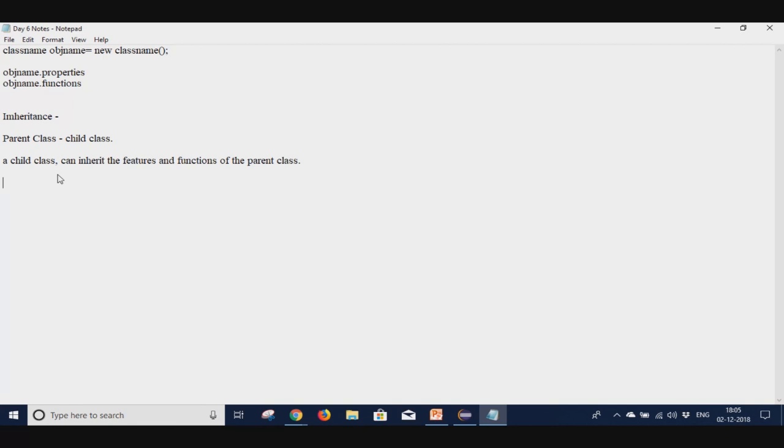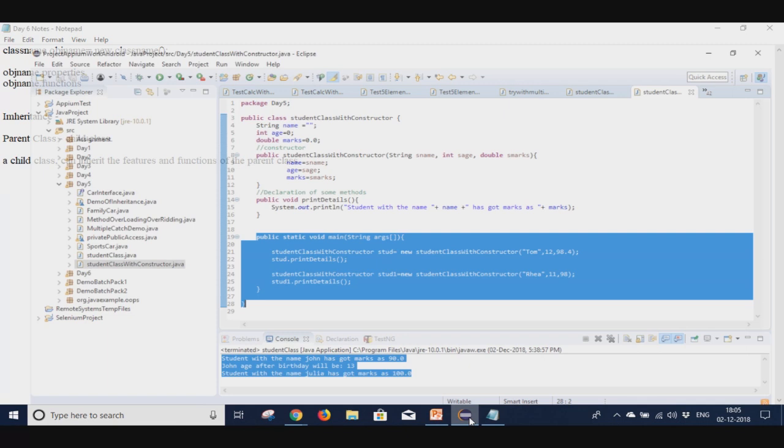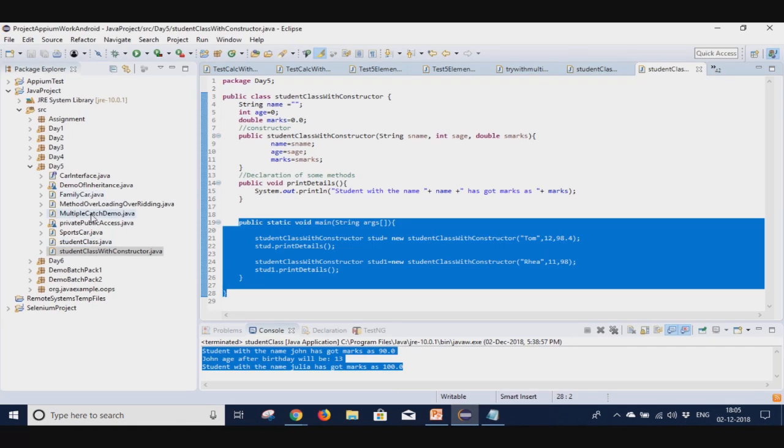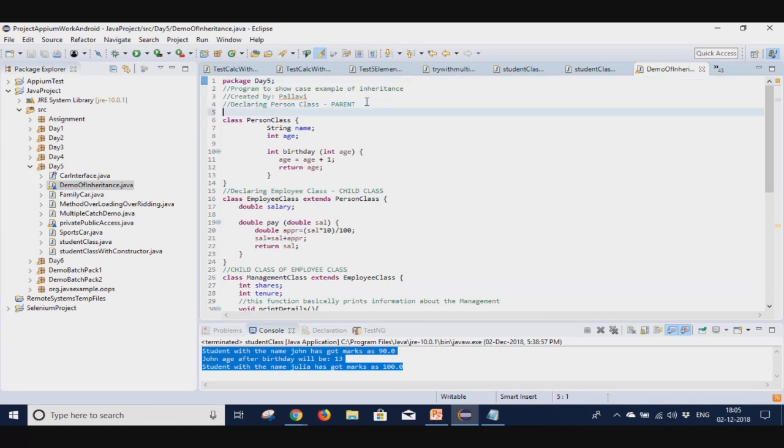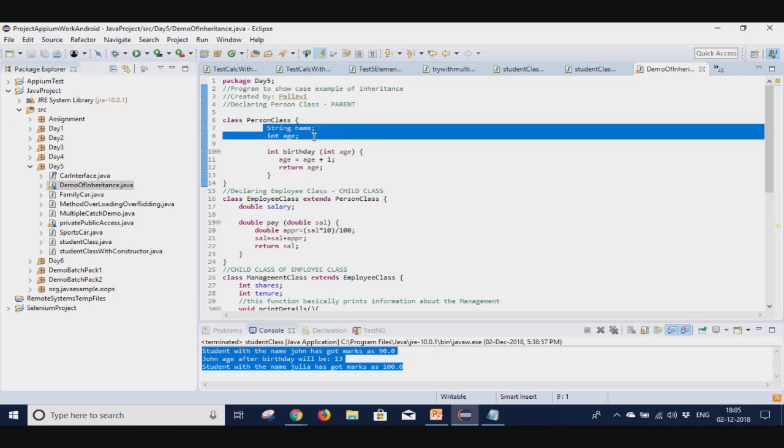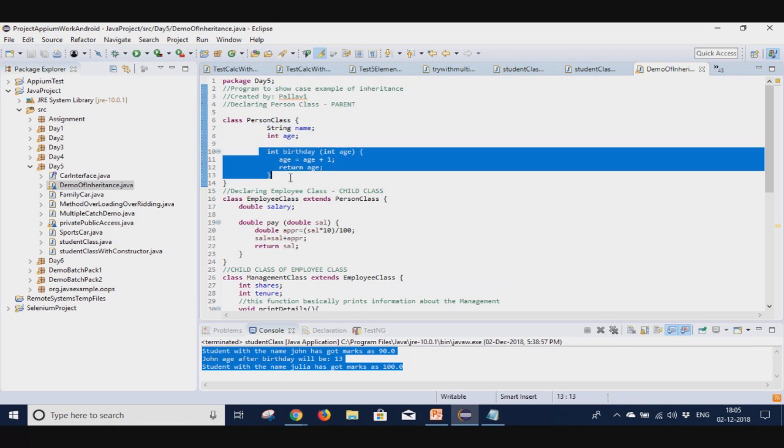So let us see how we do it. I'm going to showcase an example, and the name of the program is demo of inheritance. Here we create a person class which has got name and age properties only, and a function called birthday.